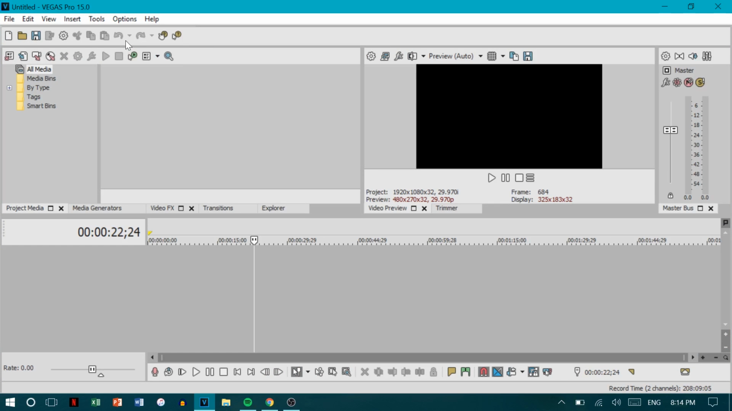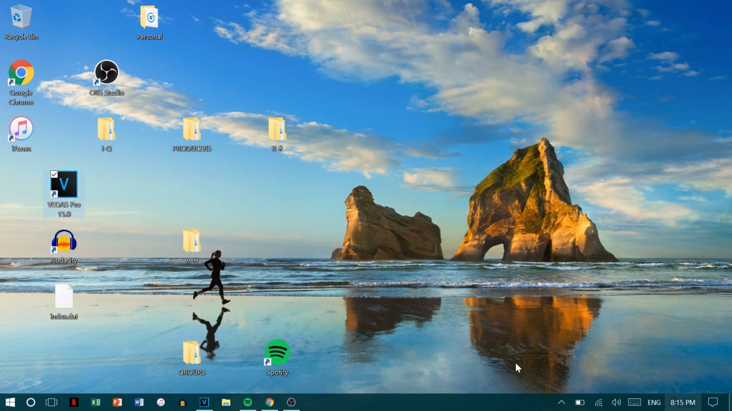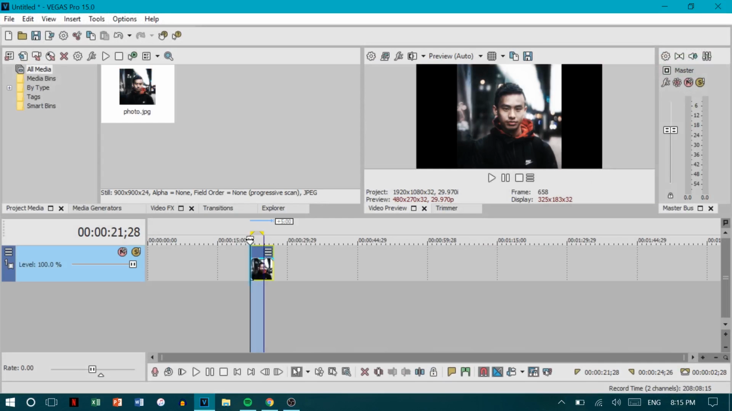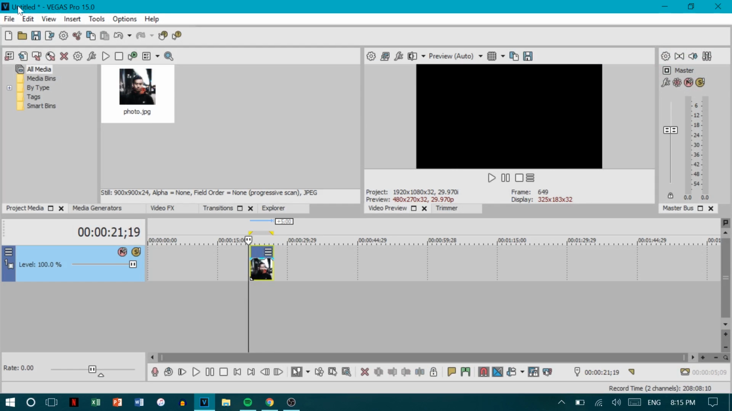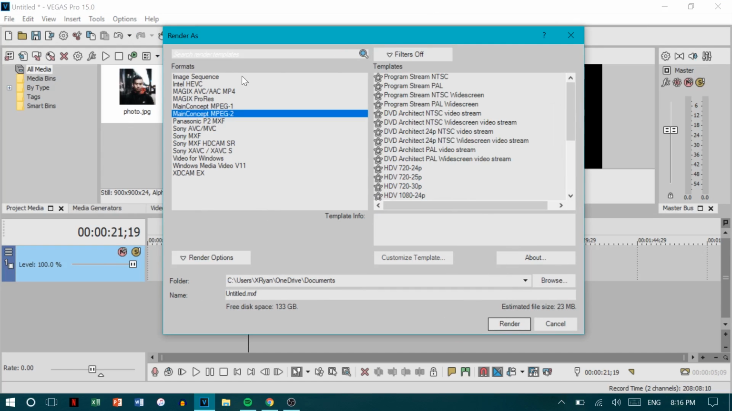Another notable change in the layout appears in the render queue, which is really good because the render queue was very hard to navigate through, and it was ugly as well. So let me play something on the track and try to render it and show you how the queue looks. Right here, I have a picture of myself, and let me render this part. So go to File, Render As, and then you can see it will appear right here, and it's a lot easier to navigate. Instead of having drop-down menus, now they have formats on the left and templates on the right, which makes it a lot easier to navigate, and I think this is a lot more efficient.